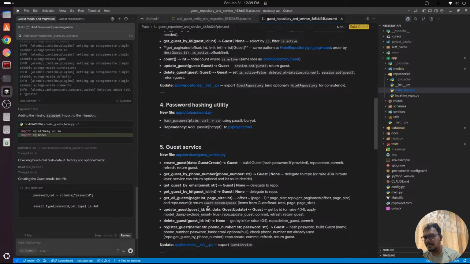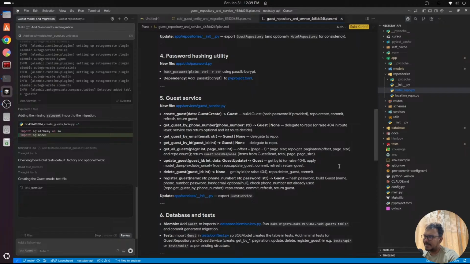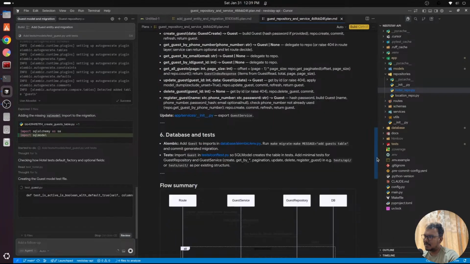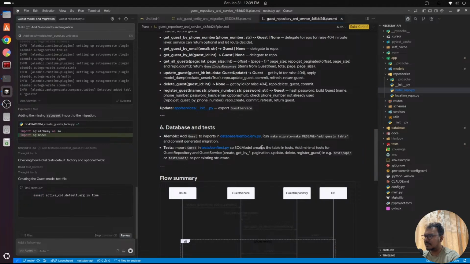Alembic, add guests to import. Yeah, this will get done. I'm not worried about that tests.